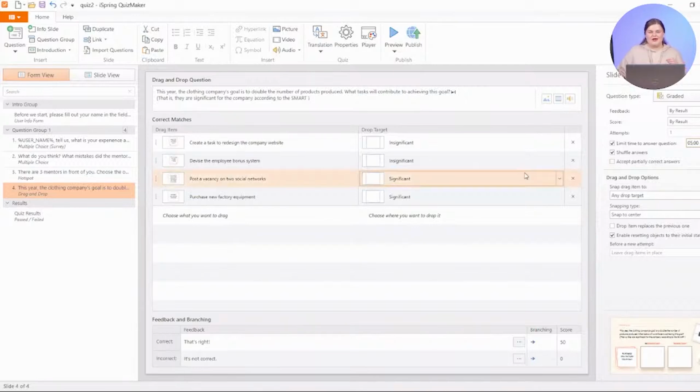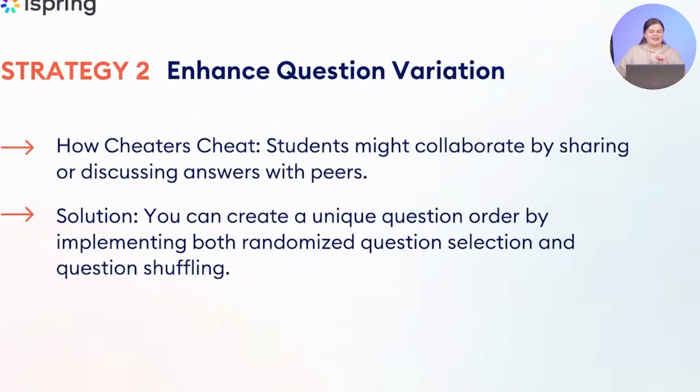Okay, now we set the timer for our questions and for the entire quiz. Now it's time to move on with our second strategy. Strategy 2, enhance question variation. Students might collaborate by sharing or discussing answers with peers, right? And potentially, they will use memorization tactics to exploit the assessment structure.